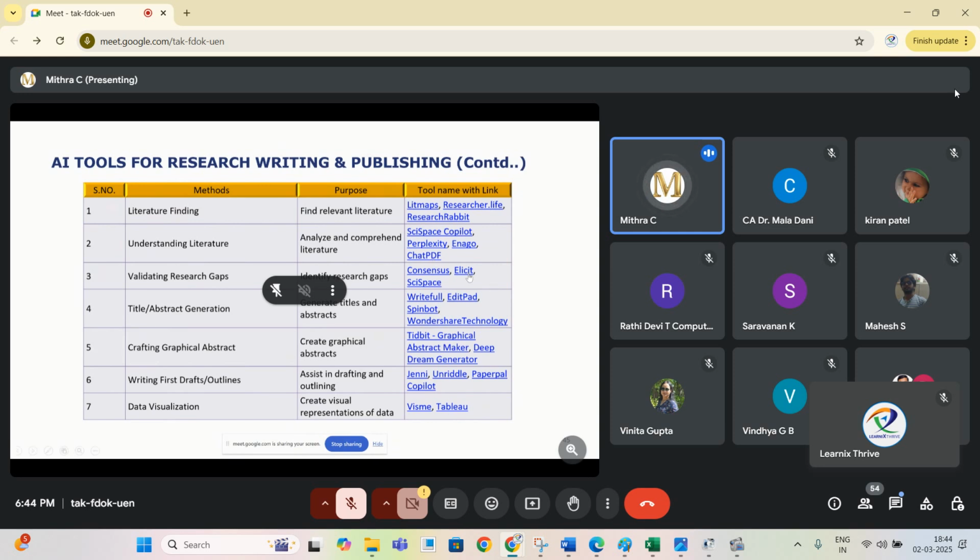It will also help you understand all these things. And to generate the titles and abstract, you can use Rightful, as I previously got the demo done. We have done the demo. And EditPad, Spinbot, Wondershare, all these are nice tools, but Rightful is good.